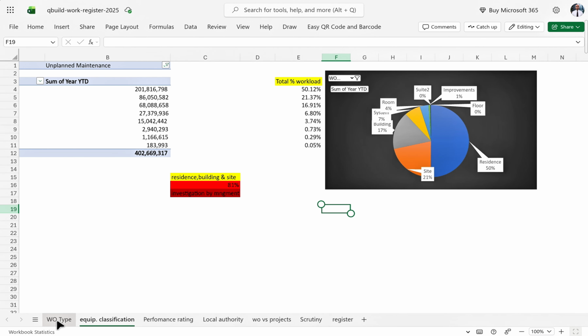It's another pivot table. This is a pivot table which contains the local authority from our register. You can see that this is the local authority, against the year-to-date value. I chose not to include the long-term value because there is not too much difference when you compare the two datasets. I think the difference is only 200,000.